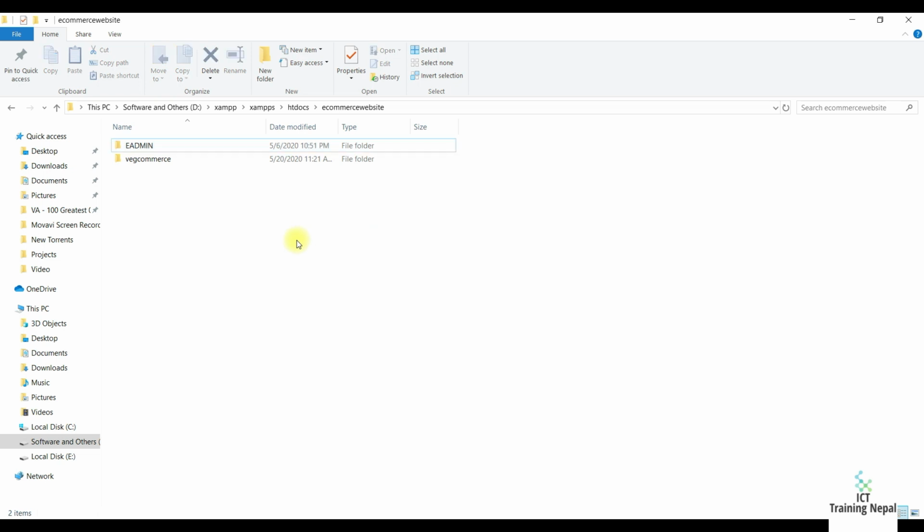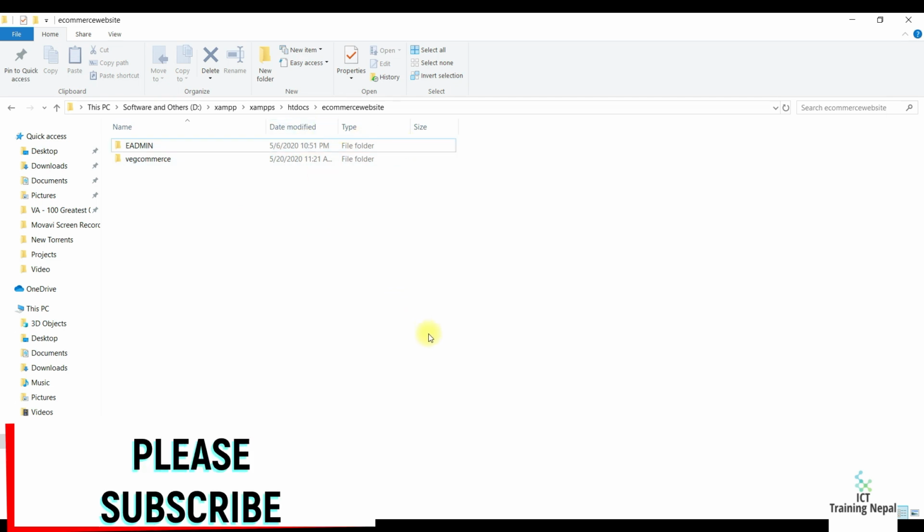This is the place where I am going to make my Laravel application. If you want to make it here, you can just go to the XAMPP htdocs folder and give it any name. It's not that you have to make it in the XAMPP htdocs folder; you can make it anywhere. So let's go and make the Laravel application.